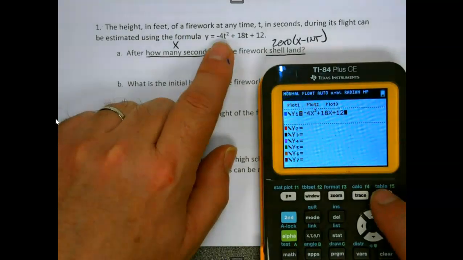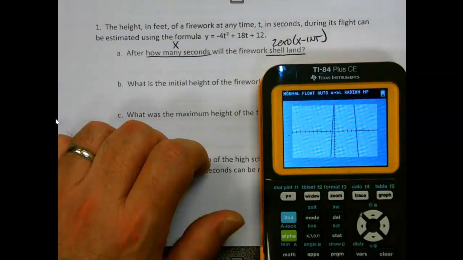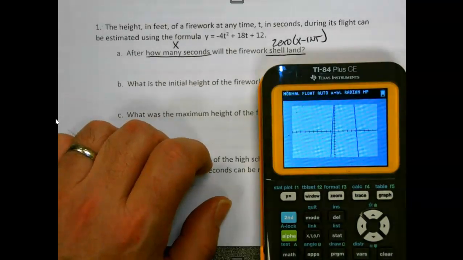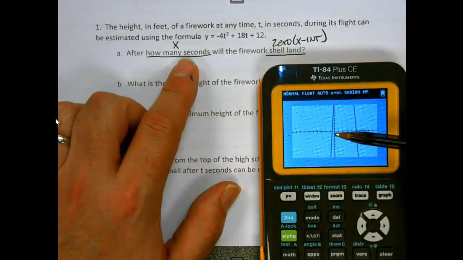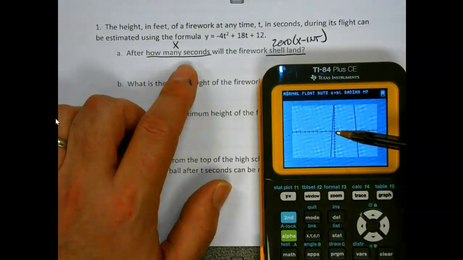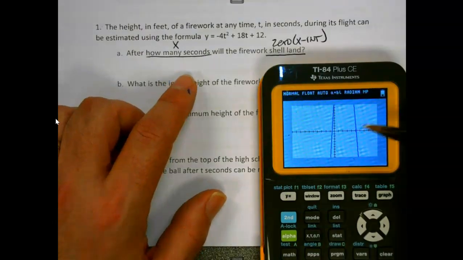So if I want to look at the picture for a second here, let's see. You're like, hardy, it crosses the x-axis twice. What do I do? Okay, we got to use a little bit of common sense here. How many seconds will the fireworks shell land? That's like negative. Negative time does not make sense unless we're doing like the Matrix or Back to the Future. We're not doing that. So that's what I want. I want that stinker right there.